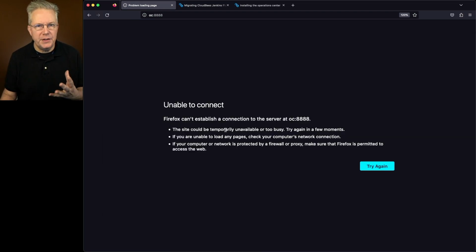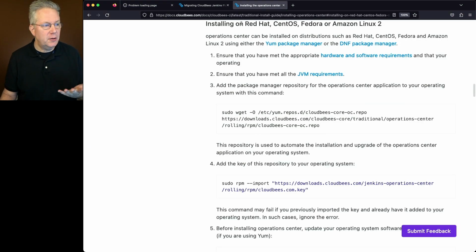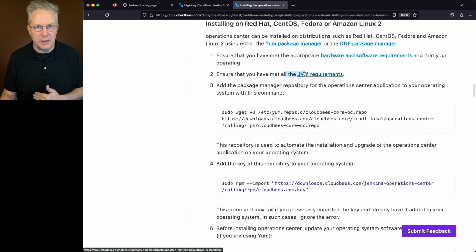Next up, we need to install the specific version of the Operations Center that we need in order for this migration to occur correctly. If we take a look at the documentation again, the link for this is down in the description as well. I'm currently running on Alma Linux, which is a Fedora-based distribution. So I'm following these instructions for Red Hat, CentOS, Fedora, or Amazon Linux 2. I've made sure that I have all the hardware and software that I need, and I've got the JVM requirements for what I need.